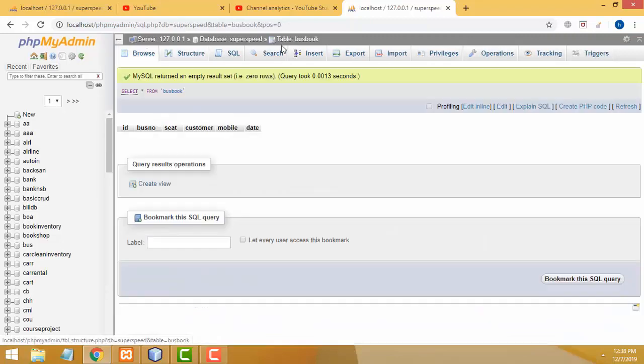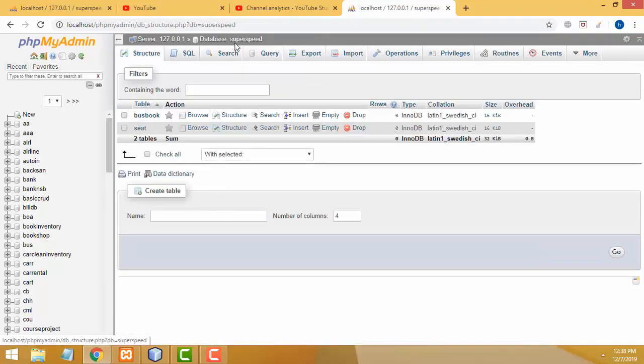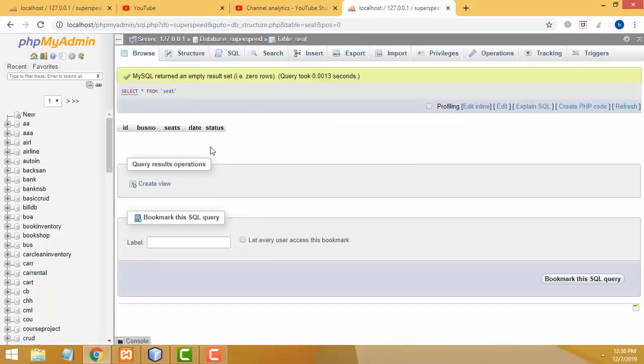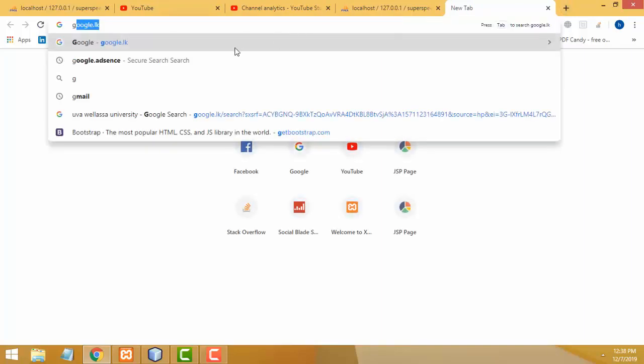Now we have created the two tables successfully. This is the name of the database, Super Speed. This is the bus name, I am going to give Super Speed. The bus consists of two tables, the bus book table and the sheet table. Here is where you will be able to add the bus ticket sheets.